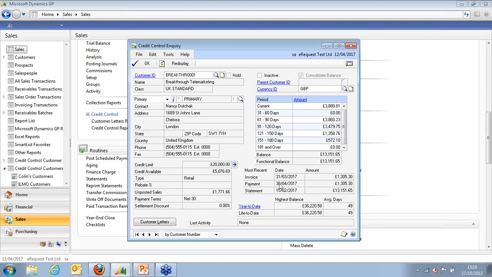I can see that the last time we sent him an invoice was on the 31st of March. He actually paid that invoice on the 30th of April. The last time we sent him a statement was the 15th of February. And the value on that statement at that stage was the same as it is now, the 13,151. Also a little bit of history here: the highest balance this customer's ever achieved, and their average days to pay. So from a credit control point of view, all the important information that I might want to see to take a view on this customer.